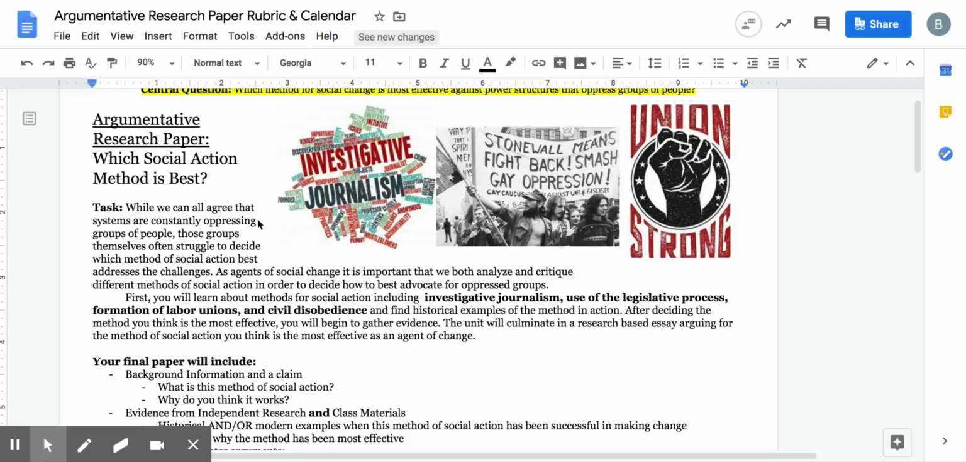As agents of social change, it is important that we both analyze and critique different methods of social action in order to decide how to best advocate for oppressed groups. First, you will learn about methods for social action, including investigative journalism, use of the legislative process, formation of labor unions, and civil disobedience, and find historical examples of the method of action.